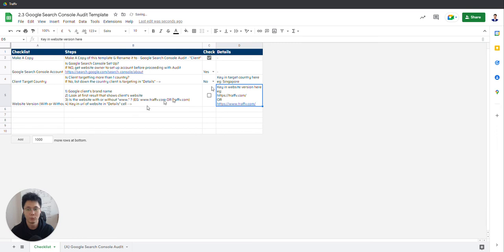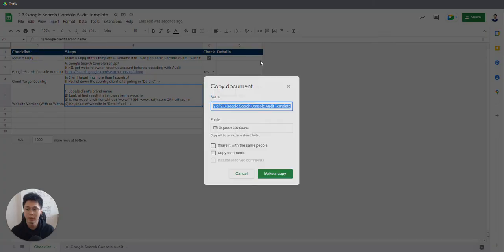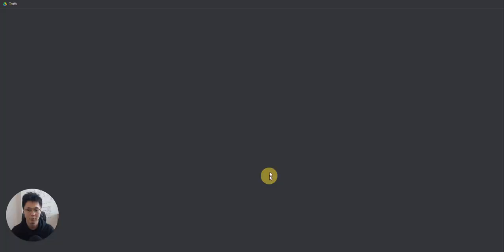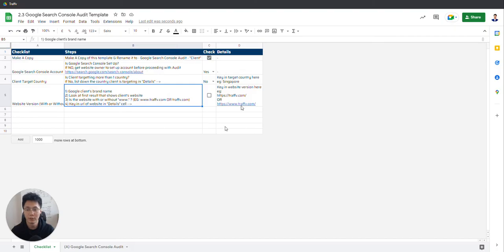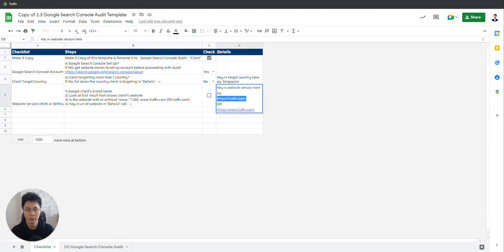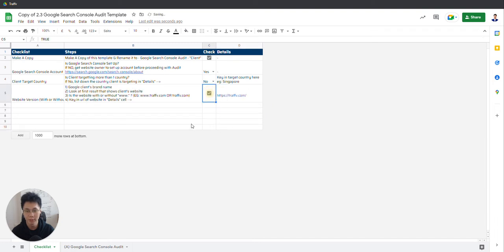Okay, I'm going to remove all this. Now I am going to switch, actually I'm going to make a copy of this, because that is the template that you guys will be working with, and I don't want it to be messy for you. So let me just do everything here. In this case, I can just put it down: my website version is the one with the www. Okay, and you can just click yes.